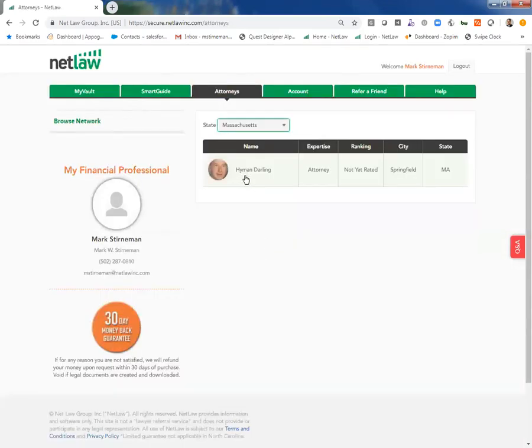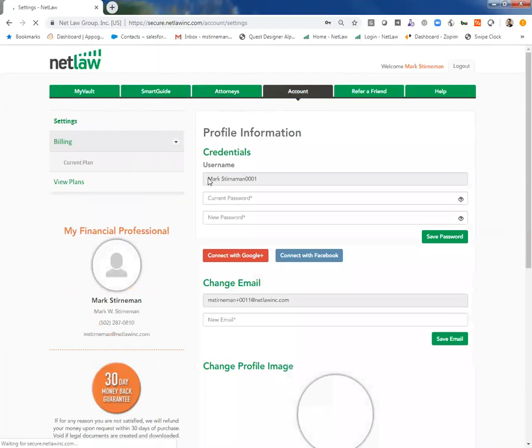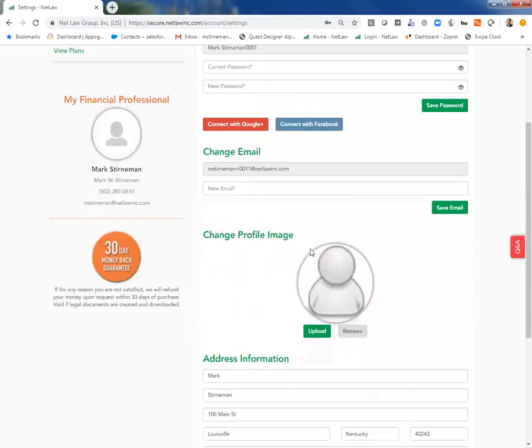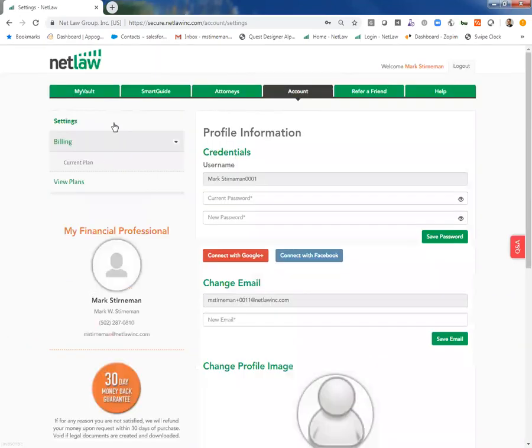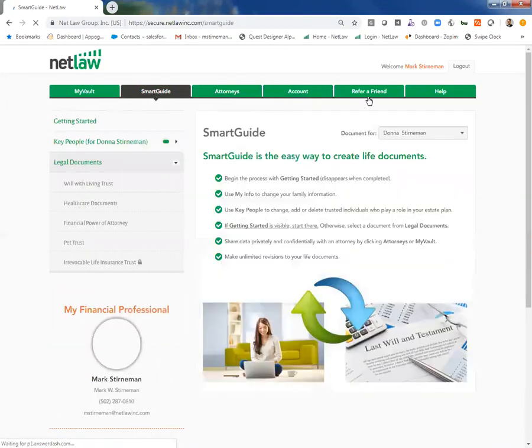And it's hiding. Your account tab. This just keeps track of your username. If you wanted to change your password to get into your account, you can see your current billing. You could change your profile here, your address, all of that. And of course, we have refer a friend, and the help button is just for us.